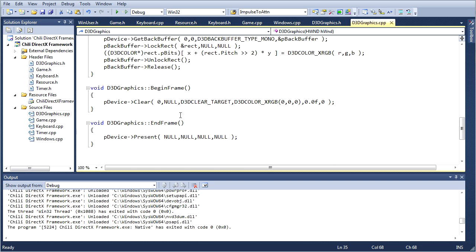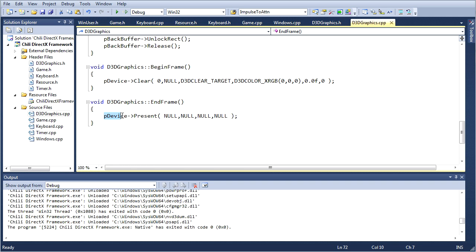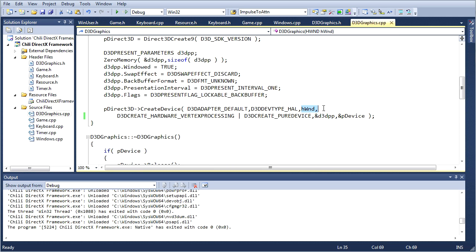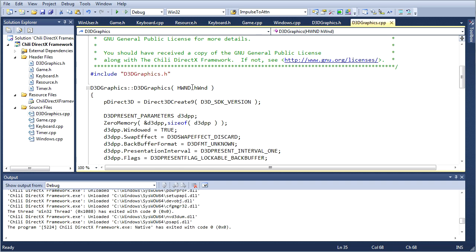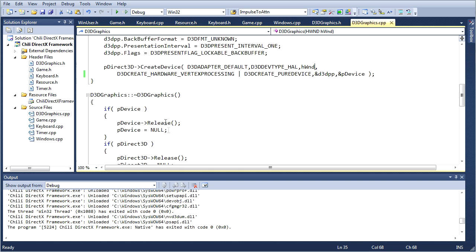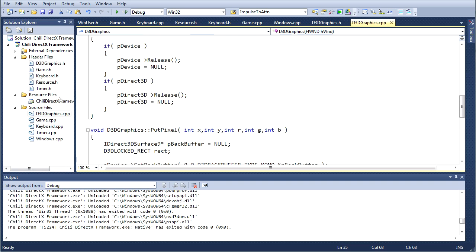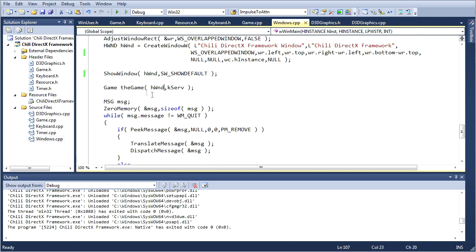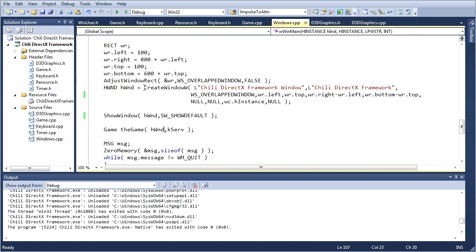When you call present on the device pointer, it takes the back buffer and copies it to the client region of our window. So it needs to know the window to copy to, and it needs the window to get the size of the back buffer. So you need that hWnd to create your device. And that is one of the main reasons why we do all this, just to get this hWnd. And that's what CreateWindow returns.